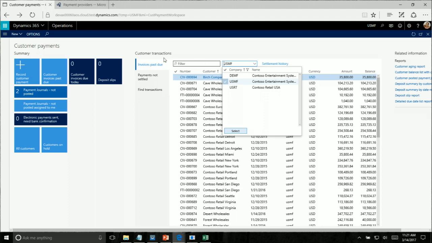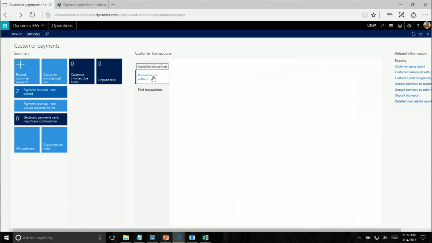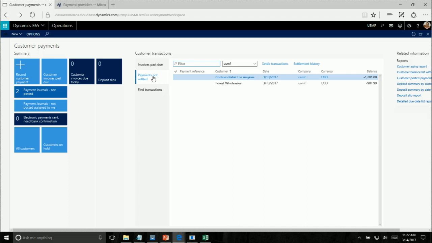Let me just go ahead. I'll pick, I think we've got some past due in DEMF. I'll go ahead and select, and you can see that it brought me a few invoices that are in my other company. Right from here, I could go ahead and look at the settlement history if I wanted to. The payments not settled, they're simply prepayments, if you will. You know you have some work to do here. You have to settle those with something eventually. So those actions are front and center as well.